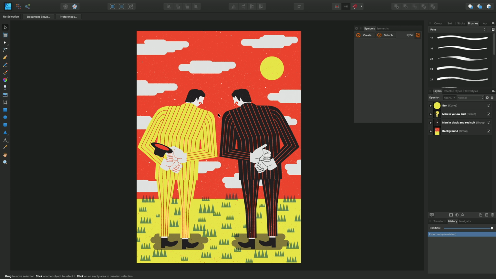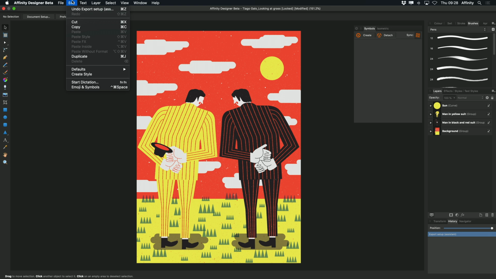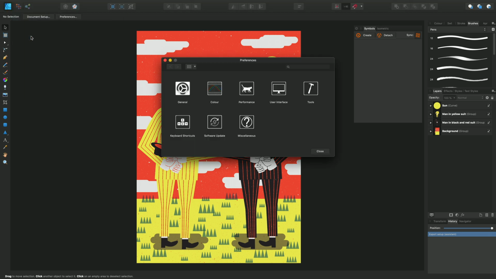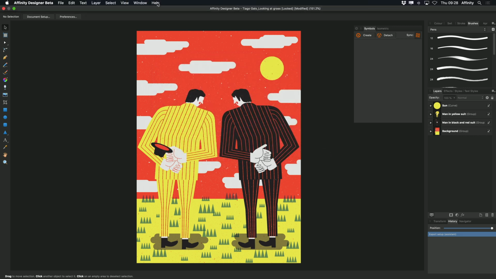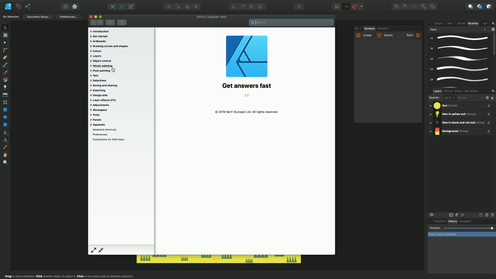Finally then, I will just point out the preferences options and the help. So preferences is accessed under the title menu on Mac or the edit menu under Windows. And then we have various options available to us separated into categories. And then to access the in-app help, we can simply go to help and then choose the help option here. This will launch a help window. And from here, we can access all of the various topics and also perform a search using keywords.